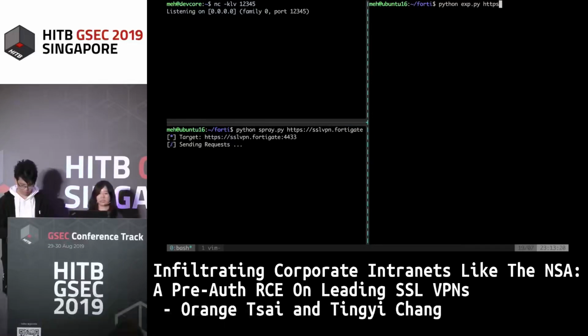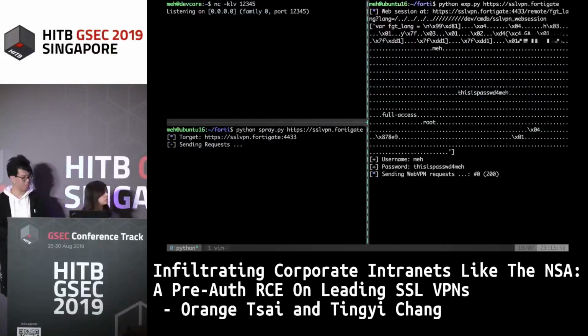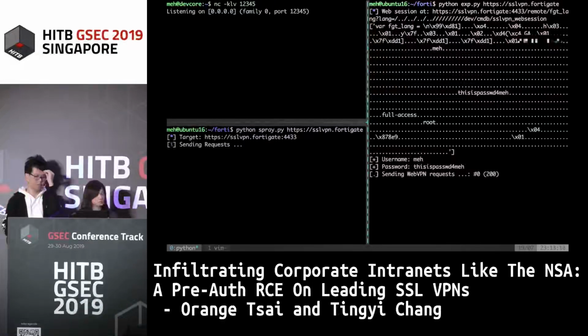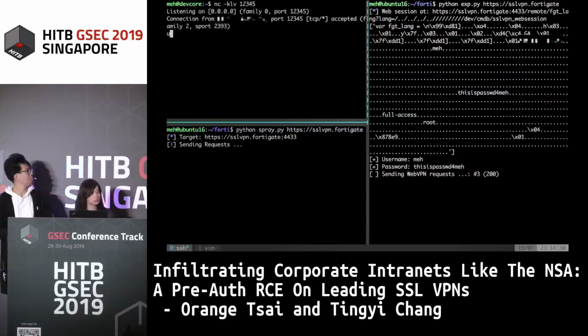We first try to leak username and plaintext password from the web session. As you can see, we found a username, main. And password, this is password for me. We can use this account to log in and make the SSL VPN proxy our PHP exploit. We only need to wait for a few seconds. Okay, here we got the root shell.